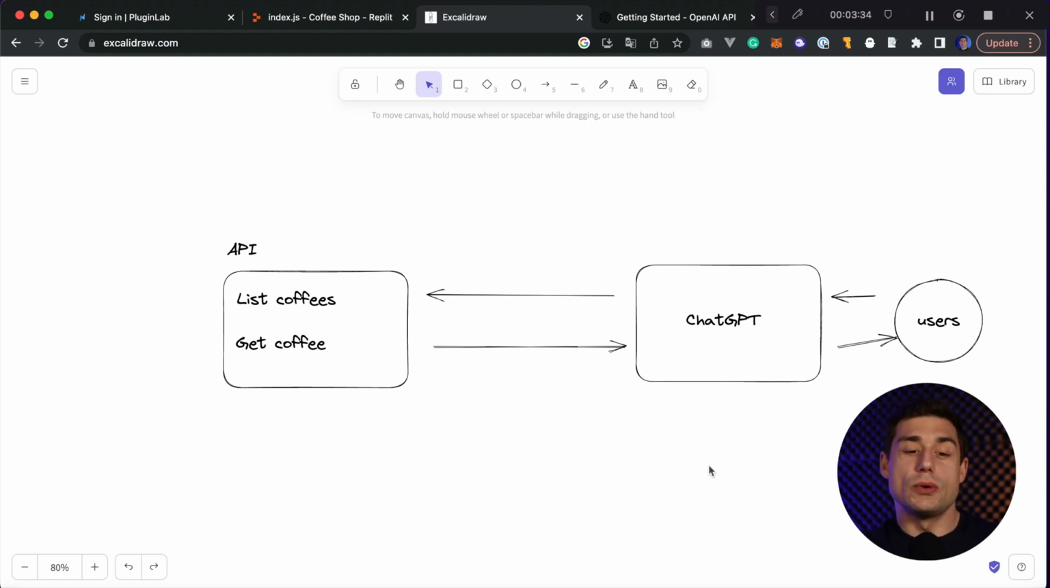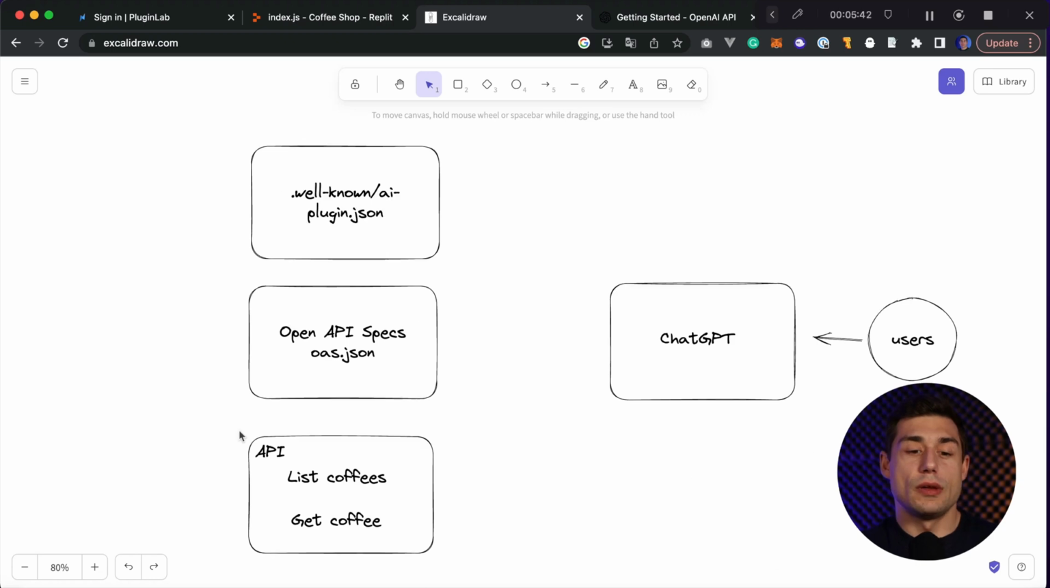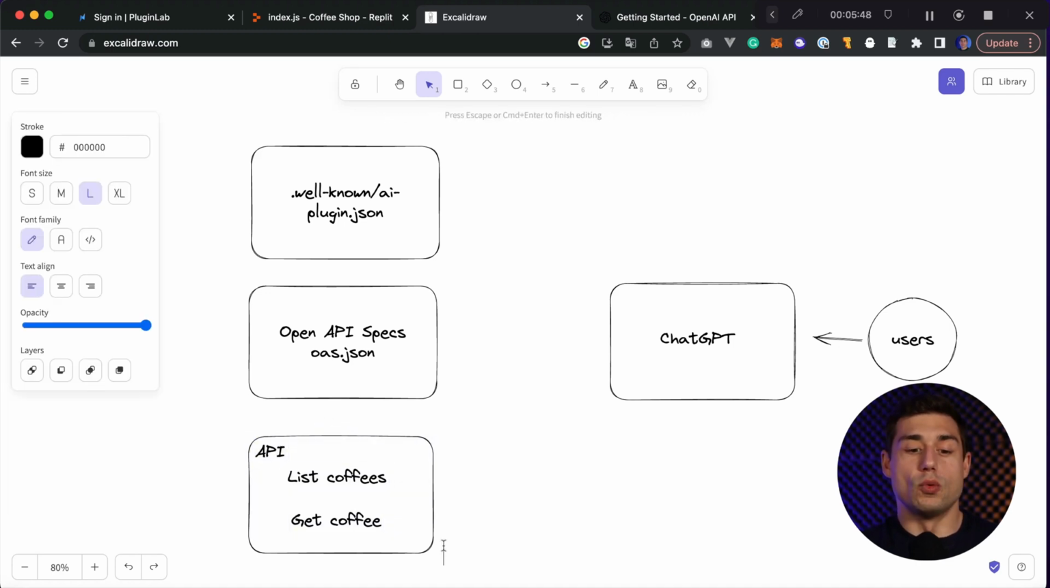Now you probably ask yourself, okay, but how does ChatGPT know how to use my API? Yeah, that's a fair question. Basically, we have to provide a bit more than that. We'll need to provide three things. The first one, we've seen it already, is the API. We'll provide a web server, so ChatGPT will send requests and get some responses.